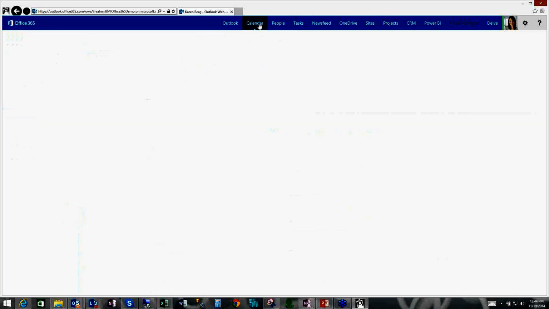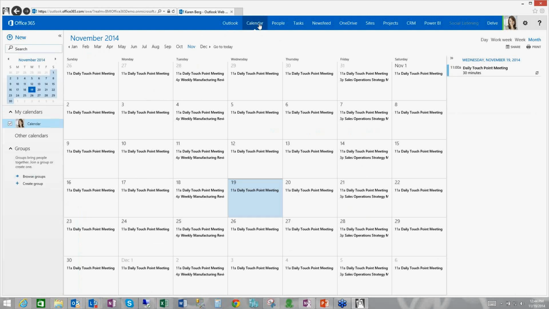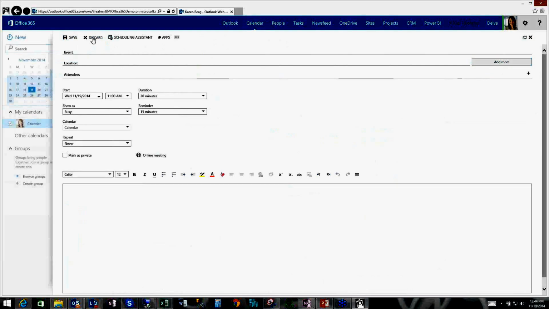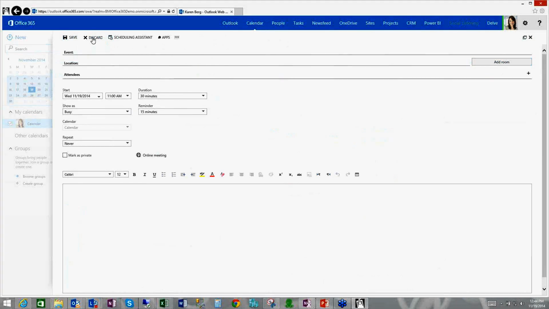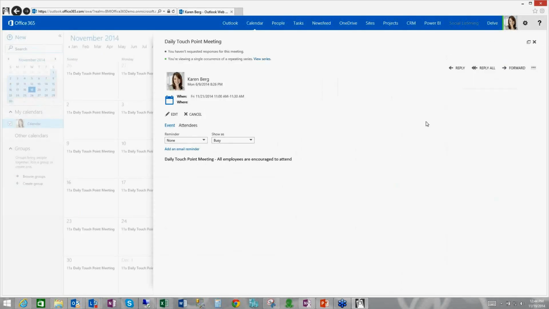So with Karen, she has all of her calendar, just like you'd have in your normal on-premise. Nothing different there. Again, this is the web version, but it renders the same way. If I create something new, I would create a new calendar appointment right from here, and I could put whatever I wanted in there. So I'll just discard this. But all these appointments are out there. If I click into one, it pulls up the appointment and tells me what's in it. So I'm going to close that.